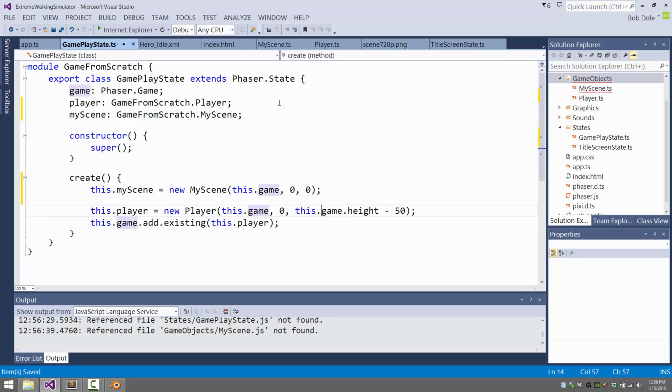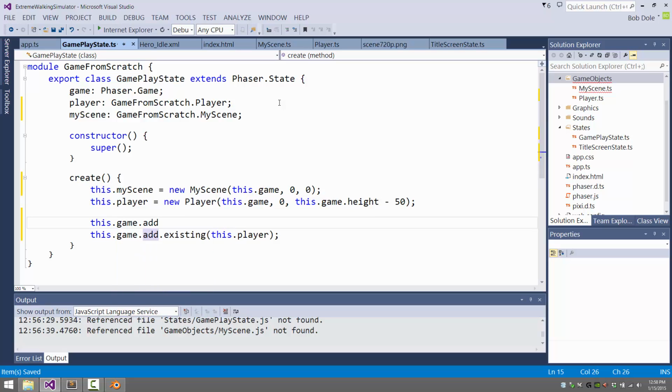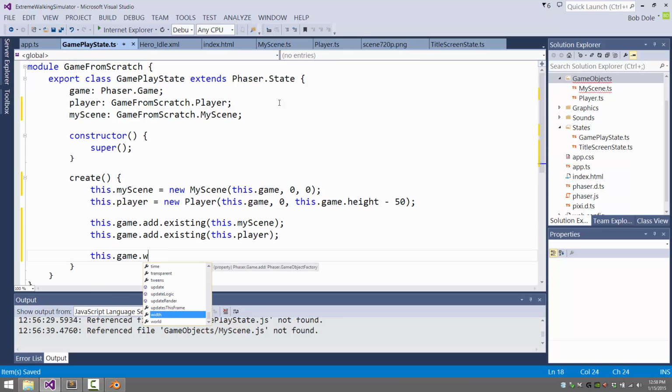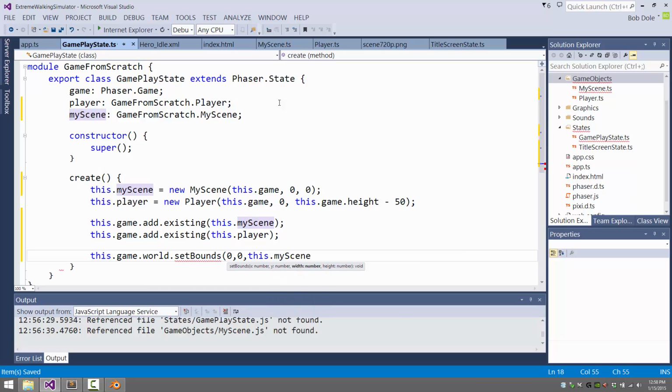So now let's organize this a bit. So critical. This dot game dot add dot existing, this dot my scene, like that. All right. So our scene is now added. Now we're going to do a couple of things camera-wise. First, this dot game dot world. We're going to tell the world how big it is. It's called set bounds, and we are going to use this dot my scene dot width times 2.